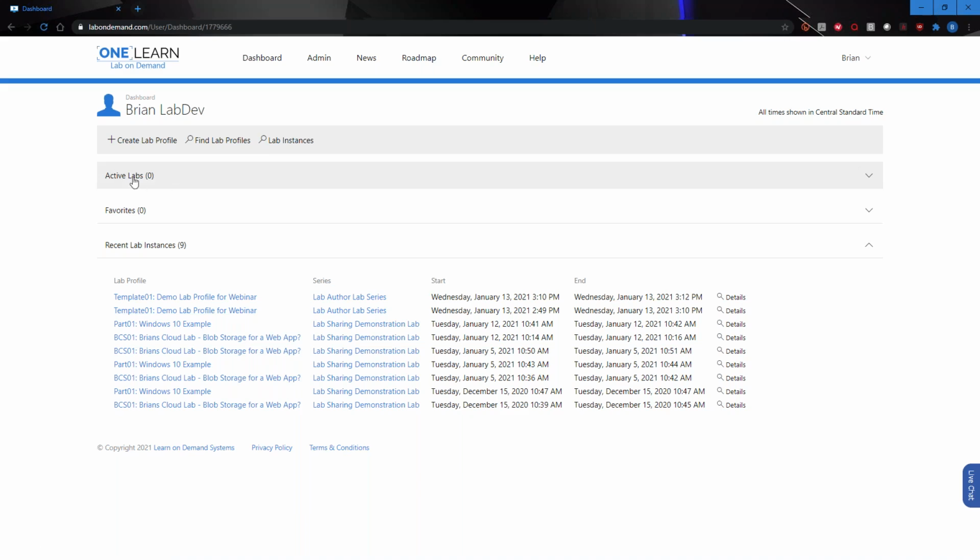And then you can see here any active labs would show up here, any favorites or labs that are marked as a favorite, and I'll show you how quickly and easily you can do that, would show up here, and then my recent lab instances here. Now, this does not include every lab instance, but it does include the most recent ones, and I believe it tracks up to 10 of those.